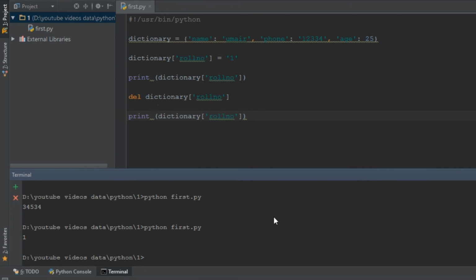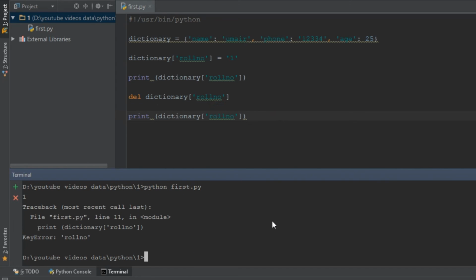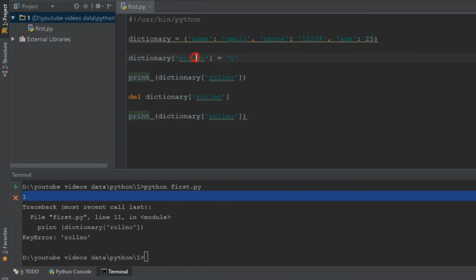Okay, so let's run our file, and you can see that it printed out 1 right here, because right here the roll number was available. And after that, I deleted the key roll number from that dictionary, and when I tried to print the roll number value again, it returned an error that the roll number key doesn't exist in that dictionary, because I have deleted the roll number key from that dictionary.